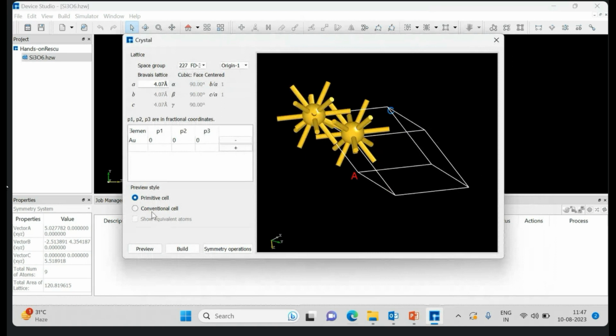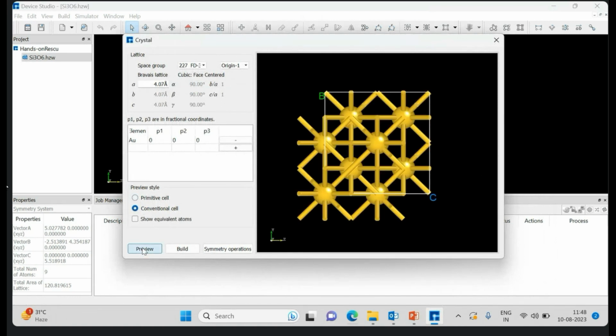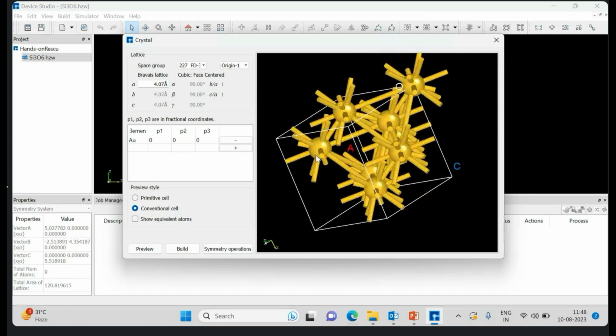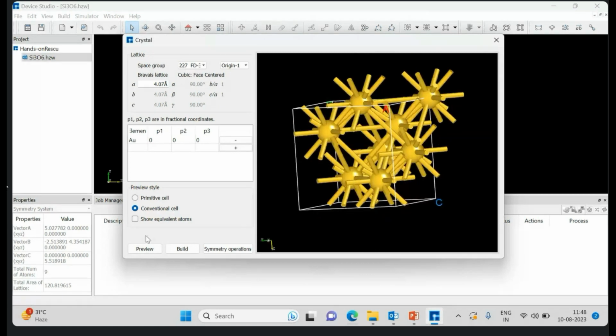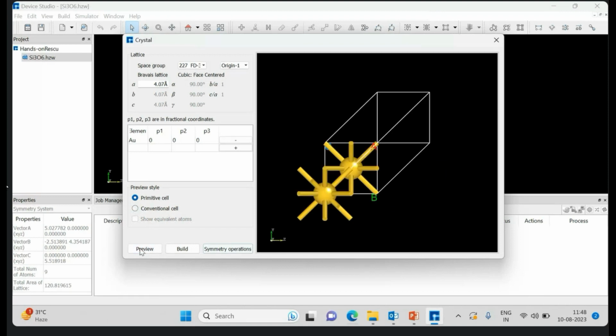And if you want to show the conventional cell, so this is the conventional. Select this preview option, and this is the conventional cell for this gold crystal structure. Any structure you can select, you can preview, then you can click on this build option.